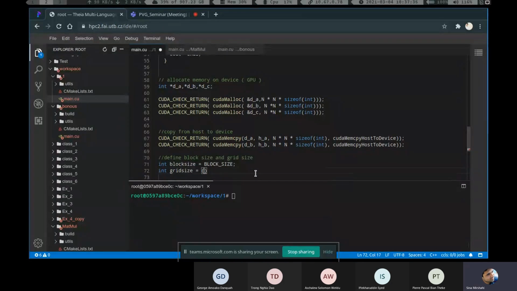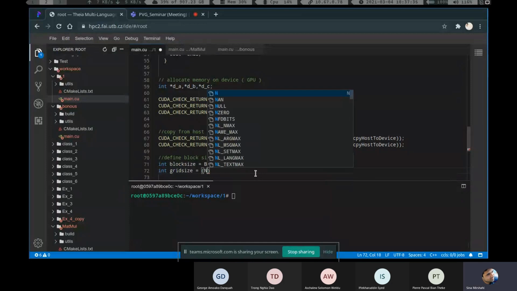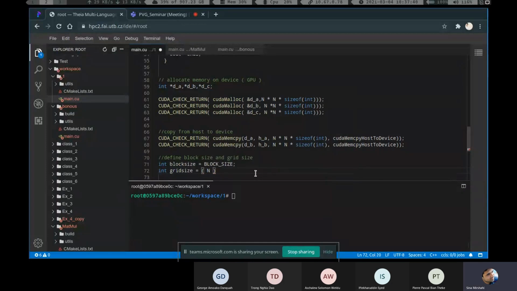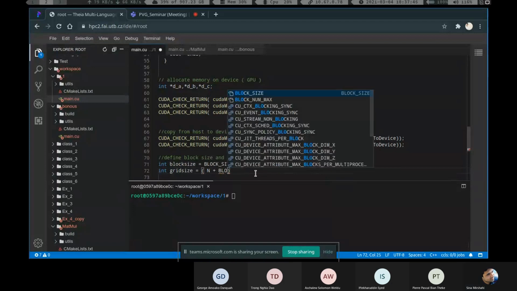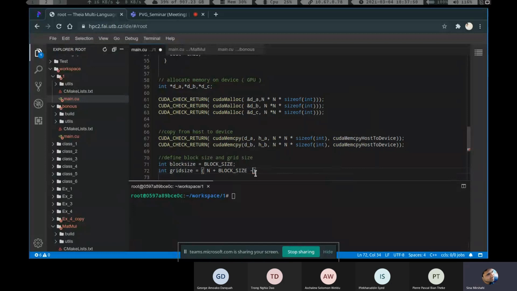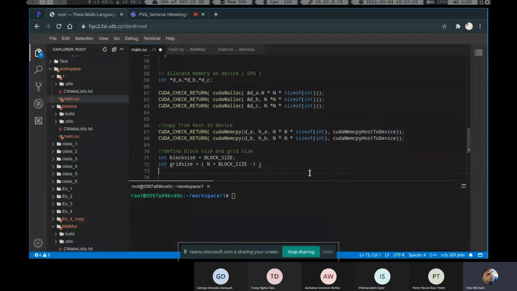Here it would be n, because the dimension is n. So n plus block size minus 1. We were doing that because we know that division in C just gets the smaller number. We wanted to fix that problem, which I explained in the first week. So this is the block size and the grid size. This is what you already know.